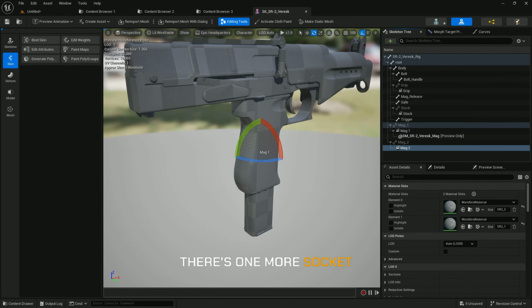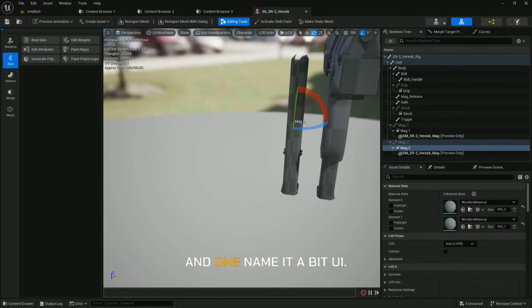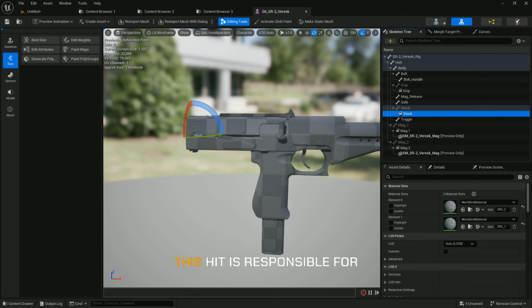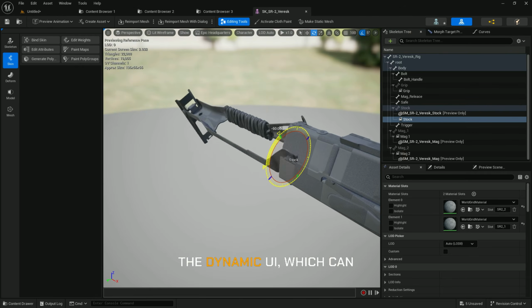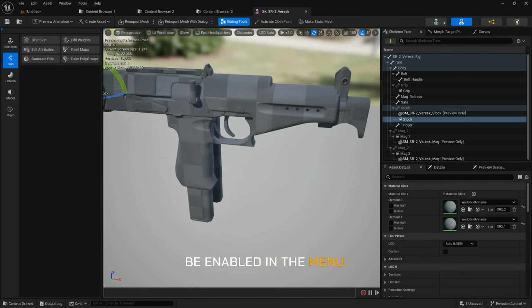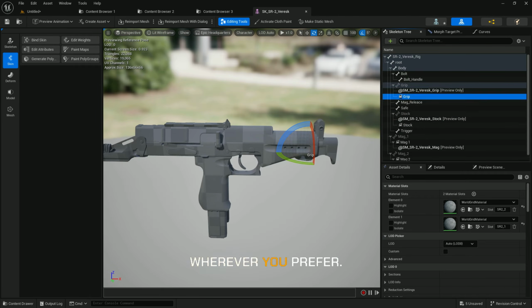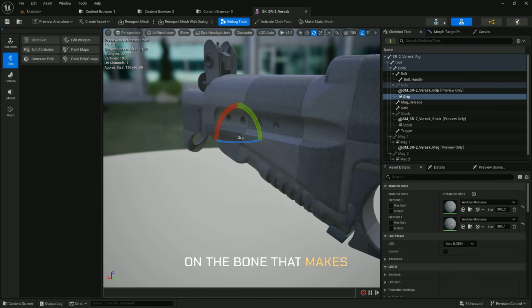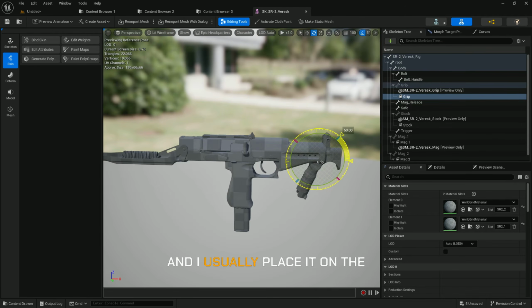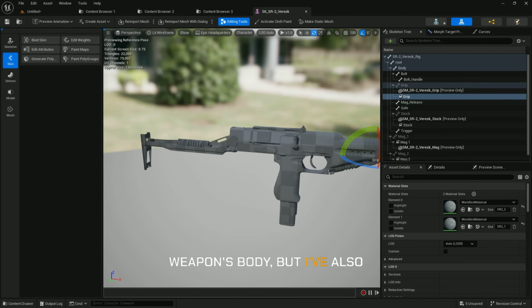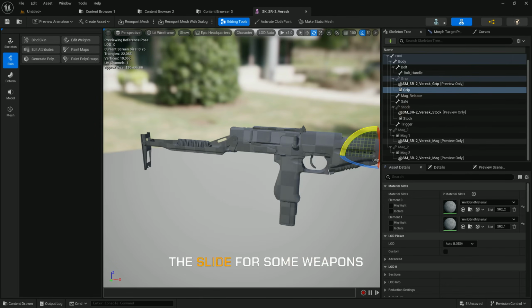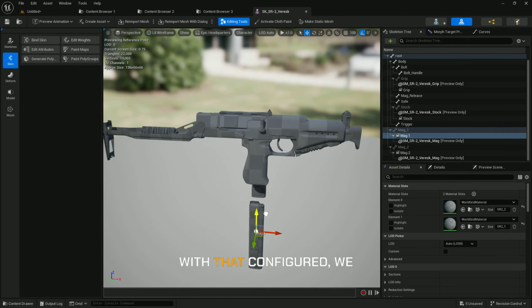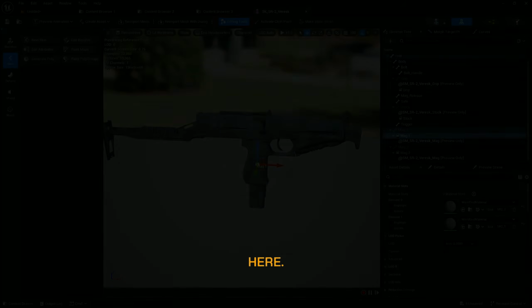There's one more socket that you need to create, and you should name it something like UI. This socket is responsible for the dynamic UI, which can be enabled in the menu. You can place it wherever you prefer, just create it on the bone that makes the most sense to you. I usually place it on the weapon's body, but I've also placed it on the magazine or the slide for some weapons. With that configured, we won't need to come back here.